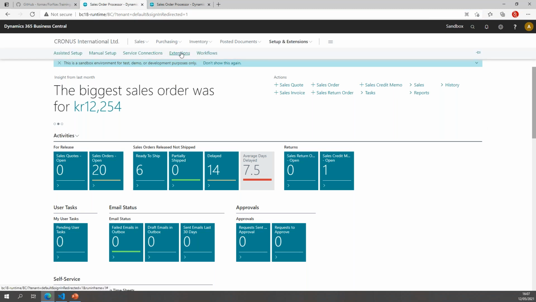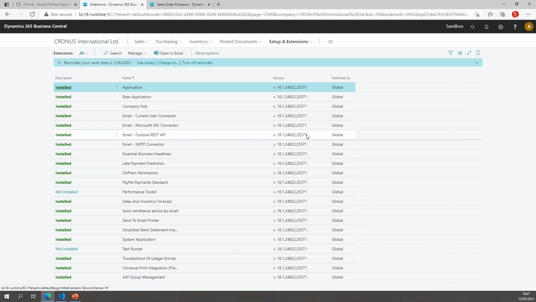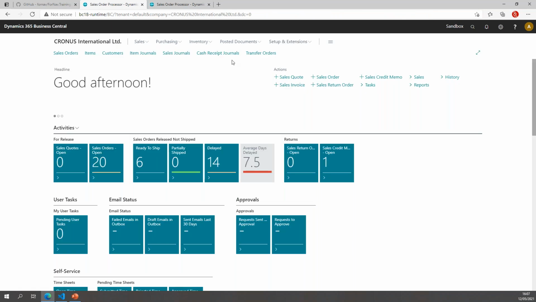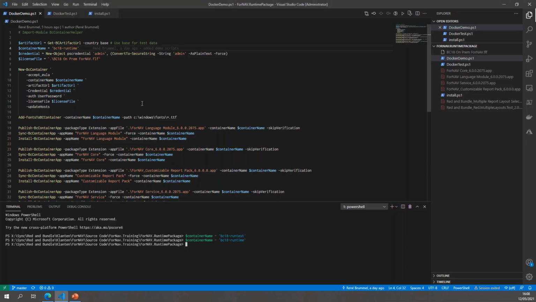In my setup and extensions, you will notice there's no ForNAV. There's actually nothing in here that is not part of the standard Business Central Docker image. So there's nothing in here already. What I want to do is set up the Docker image so I can test, develop and demo my ForNAV report. So I need the ForNAV runtime packages in here. To do that, I've created a script.